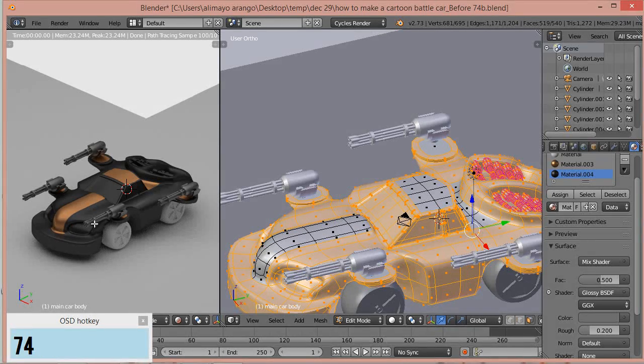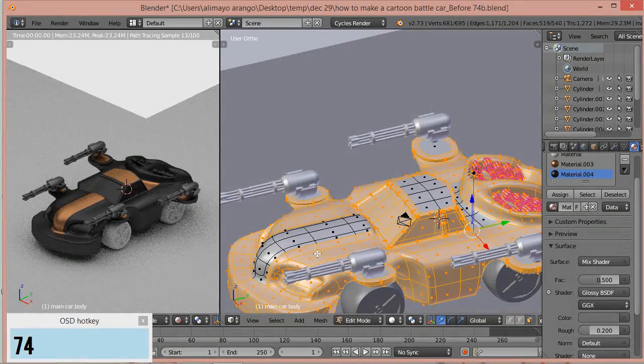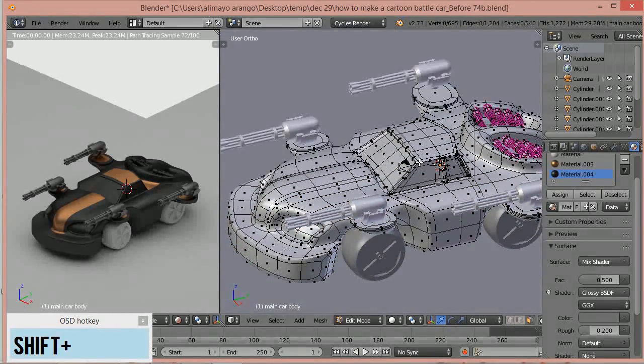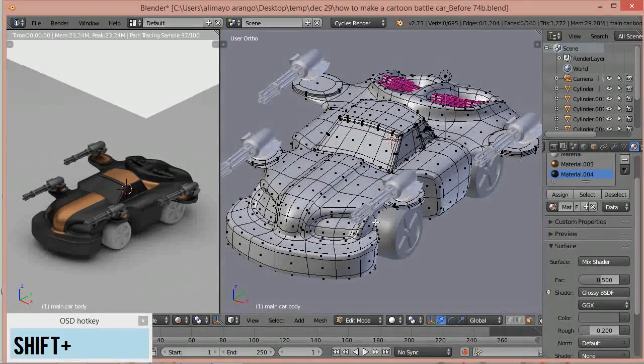Actually, I like that. So what we're going to do now is press A to deselect. I'm going to hold Shift and the middle mouse button to pan this, holding the middle mouse button just to turn. With our face select still on, we're going to select here, holding Shift. So we have that headlight selected.